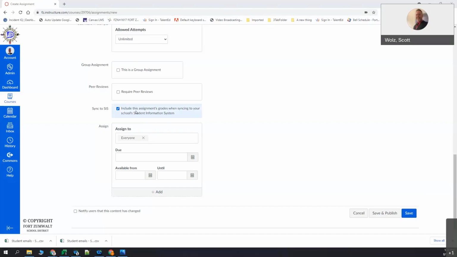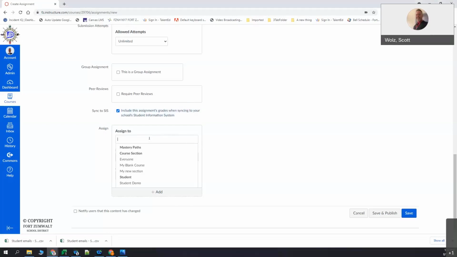But since the majority of things in Canvas do go to SIS, most teachers want those over there, so we have this checked by default. And then we come down to our Assign To box. Now, the Assign To box is its own little thing. So I can obviously choose everyone.